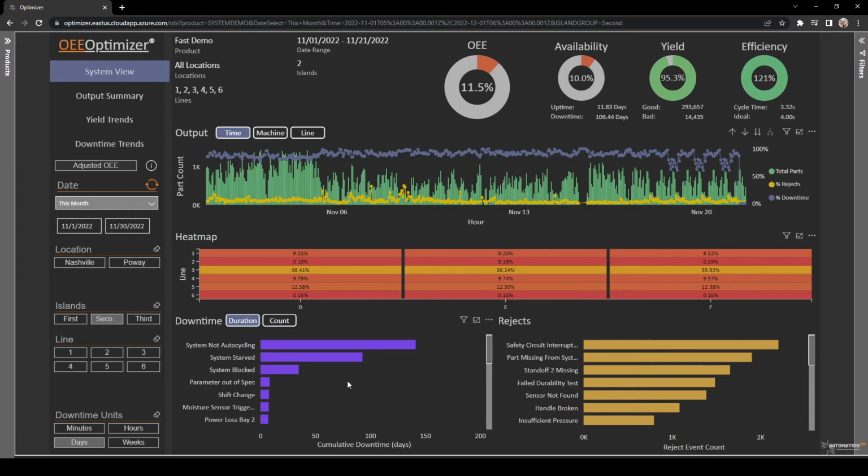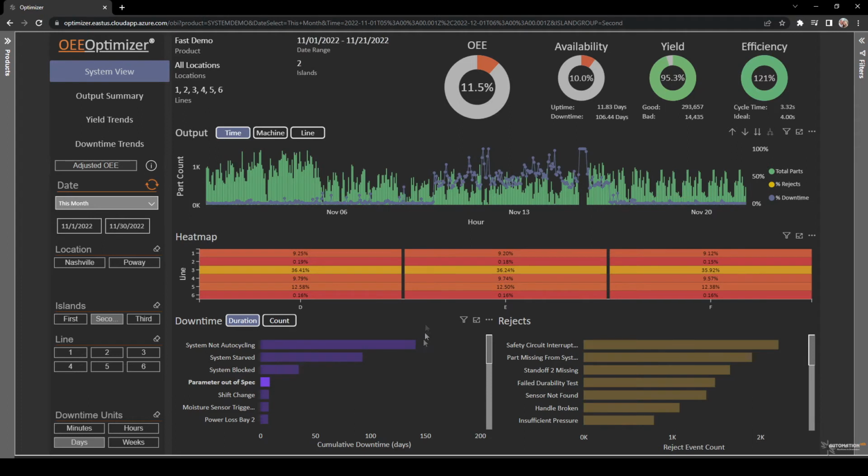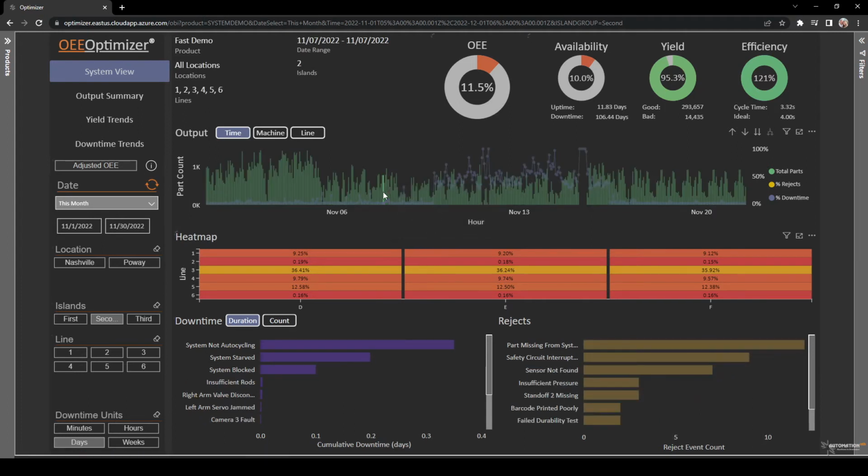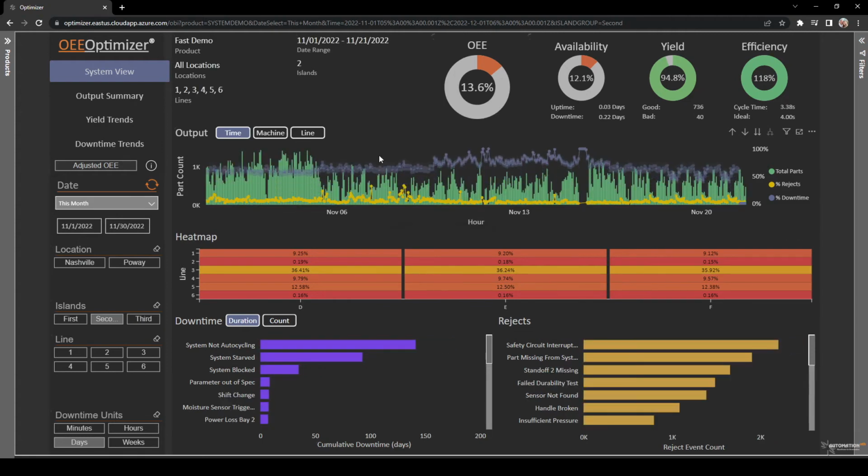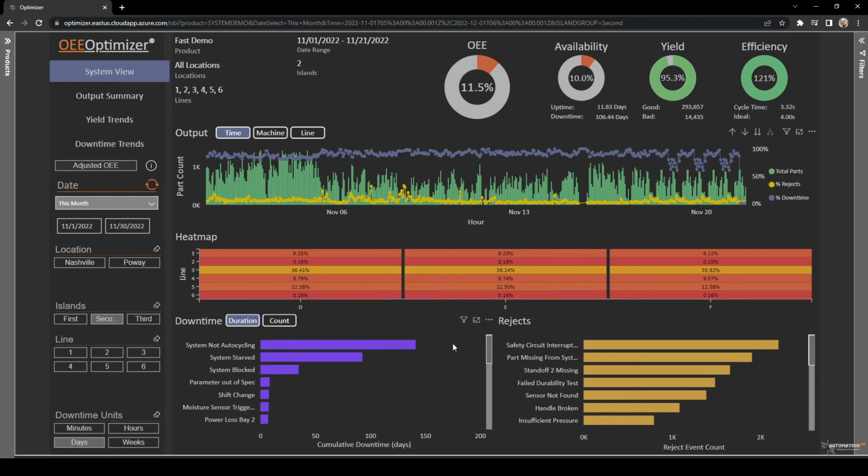For example, let's say I held down control and I clicked parameter out of spec, and then let's say I wanted to look at a certain time frame. So I could click a certain hour, and then we could see parameter out of spec, how it affects that particular hour. To undo this, again, just click in open area on any chart, and that will undo.